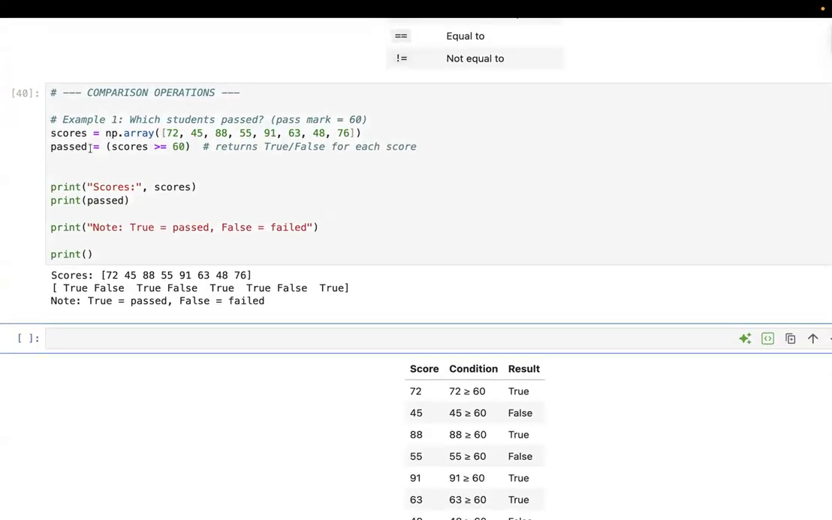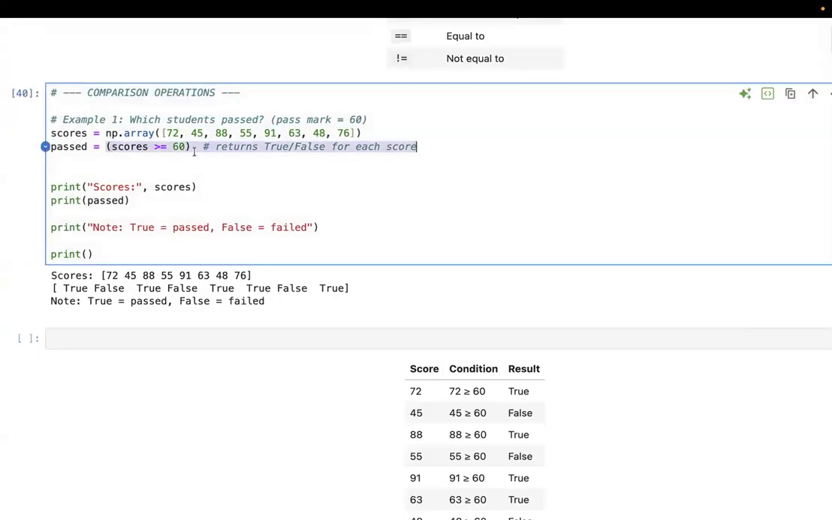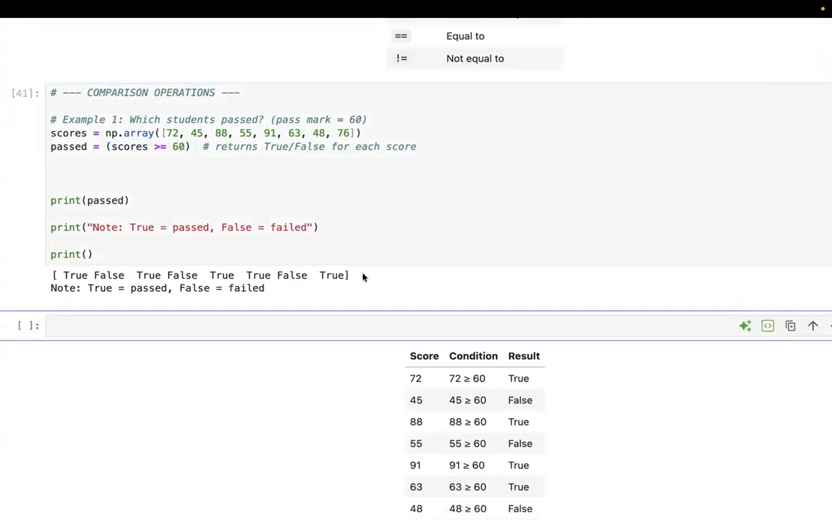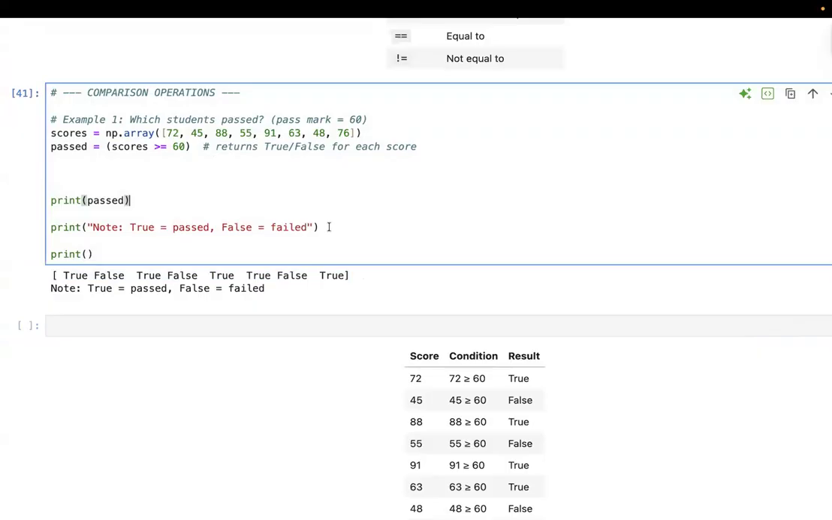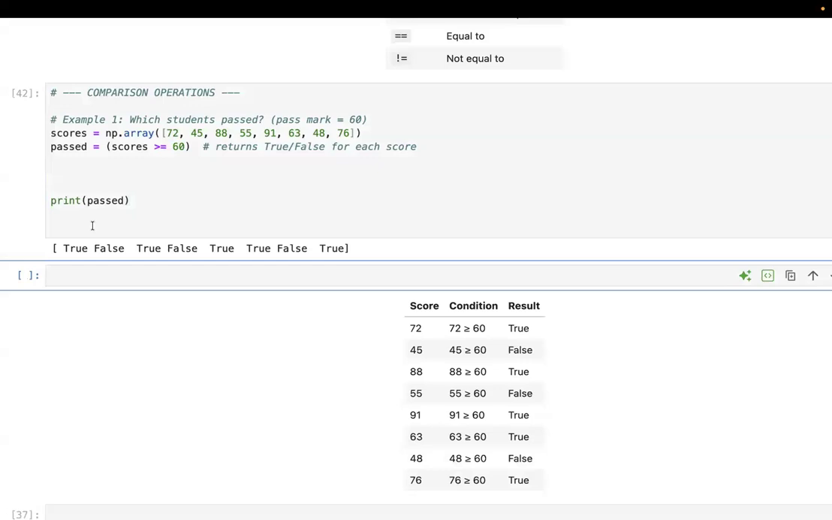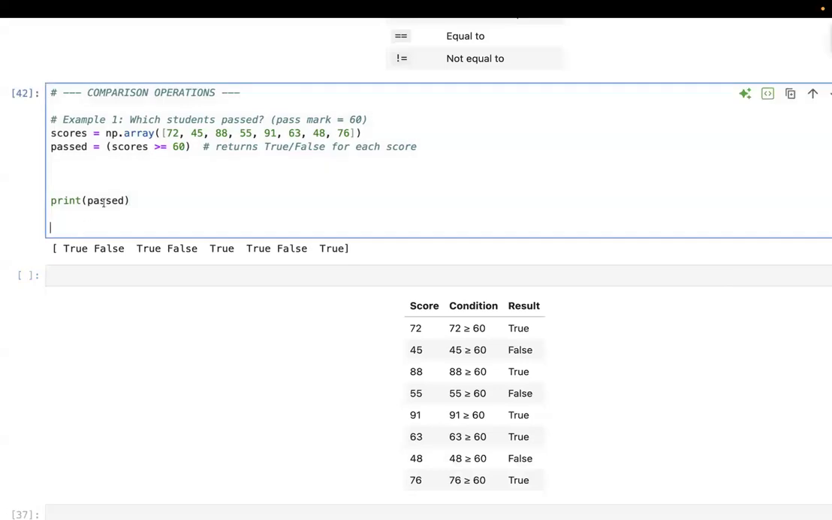So our pass is equal to the boolean that we got after doing this. When you print your pass, you have this: true, false, true, false, true, false. So pass is your array of booleans that you got after your comparison. Now, say that we want to count the number of students that passed in this list.